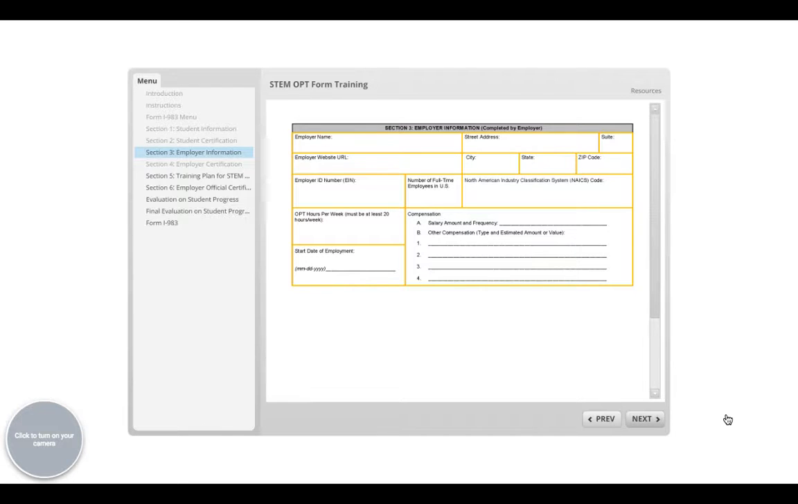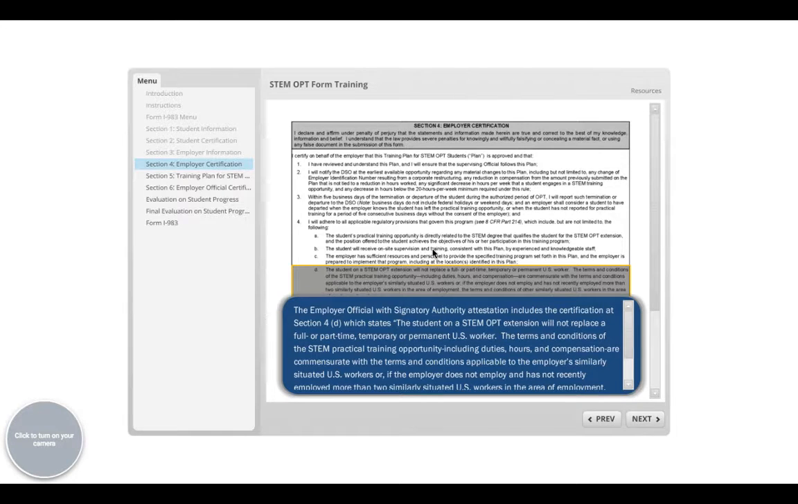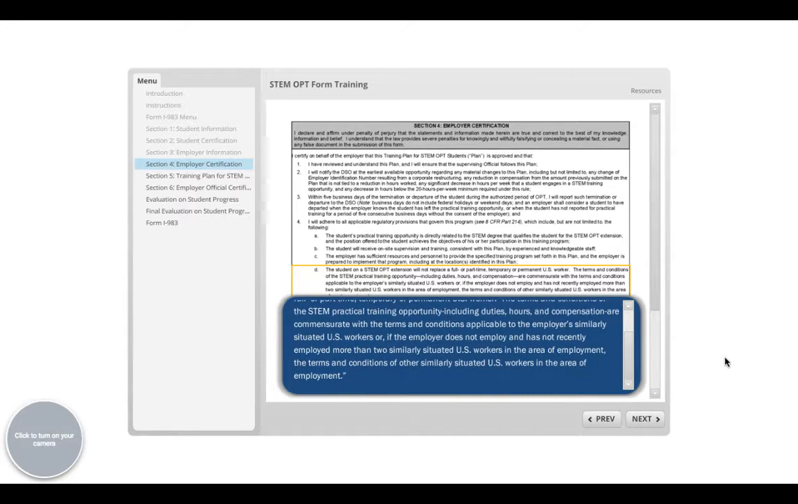So that's Section 3. Section 4 is the same for OPT employers to certify that they would be giving you all the information they need. So this is about.